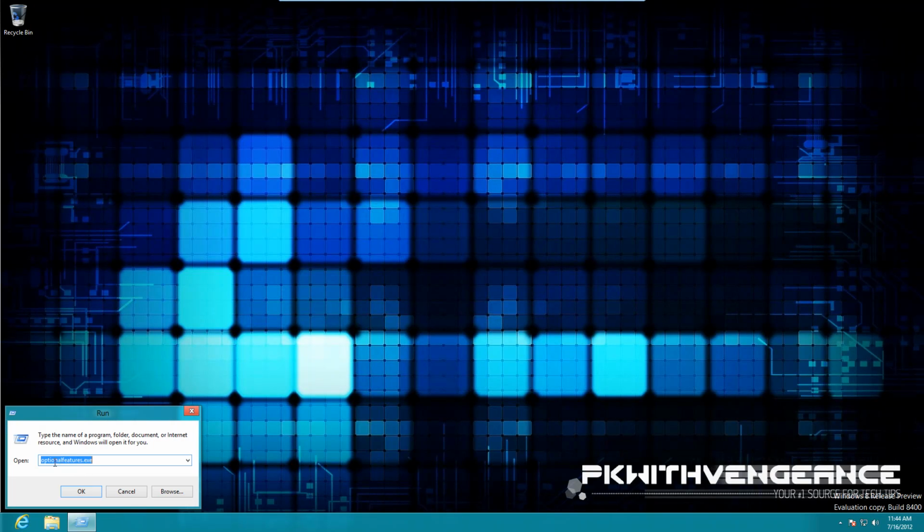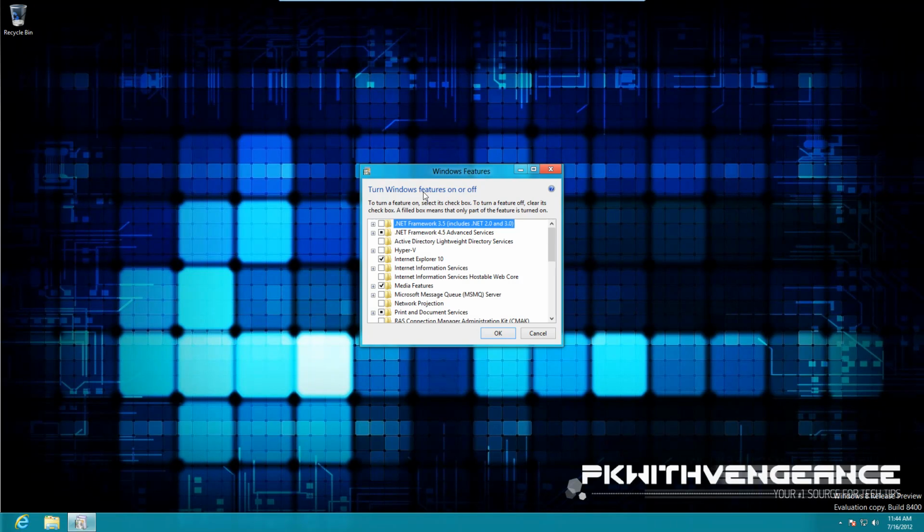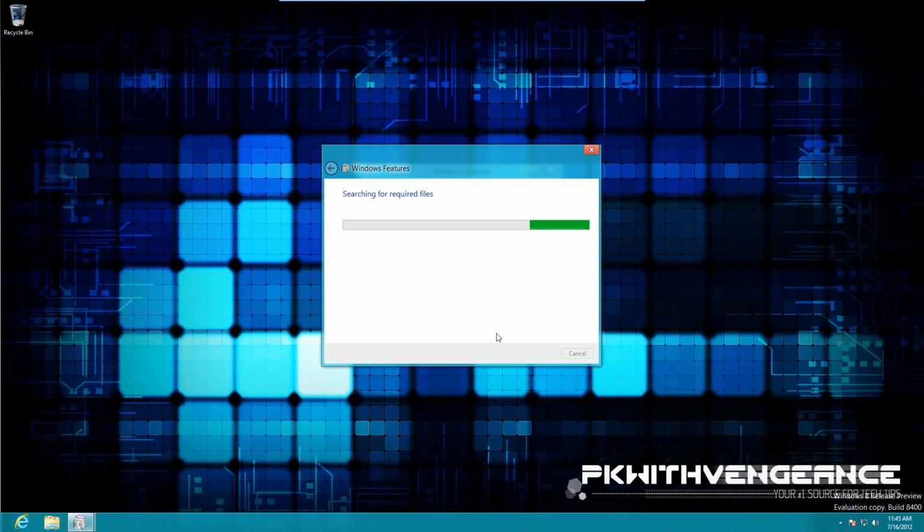Now type in optionalfeatures.exe and press OK. Now it's going to bring up a list of all the Windows features, and you can choose to turn them on or off. As you can see on this list, there's one called Hyper-V. We're going to check that and press OK. Now it's going to search for the required files on your computer and apply the changes to Windows 8.